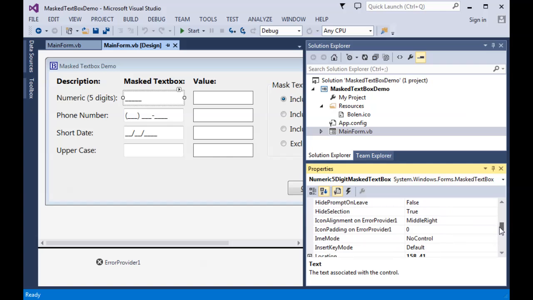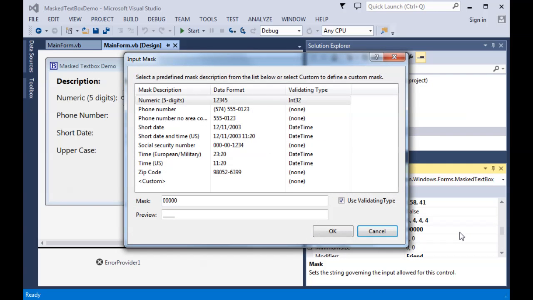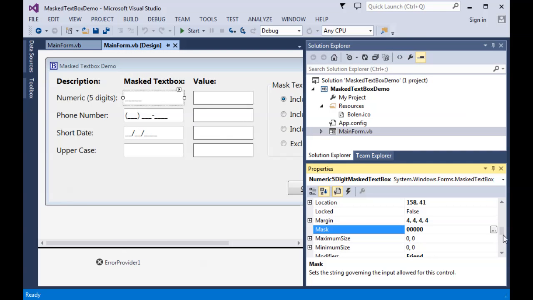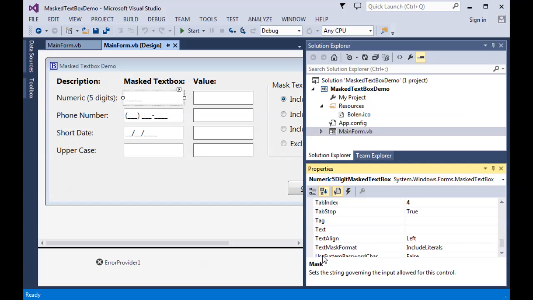And as I come on down to the options here, one of the things we have, of course, is the Mask, which is the same thing as clicking on the smart glyph on the MaskedTextBox. It'll bring up the same dialog box that we use. And then as I scroll on down, we'll see the PromptChar, in this case the underscore, that we'll be using in the MaskedTextBox. And then there are others, and the TextMaskFormat defaults to IncludeLiterals.